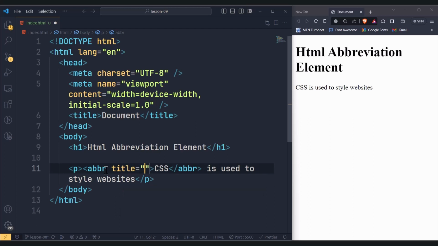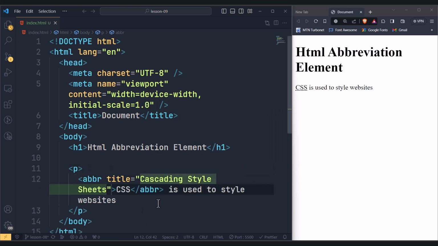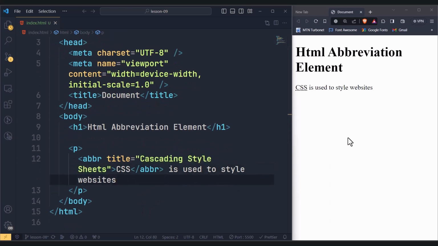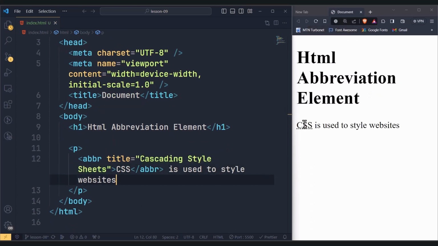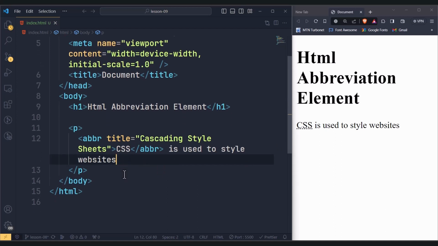So I'll just provide a title attribute and I'll write in the full meaning of CSS, which is what? Cascading style sheet, and then save. So when I save this, now you see, let me just zoom in. You see that now when I hover over this, you see cascading style sheet displayed in the form of what? A tooltip. So I'll just go ahead and do it again. So you see cascading style sheet displayed as a tooltip in the browser. So this is how we can use the abbreviation element to wrap around an abbreviation in our web document.